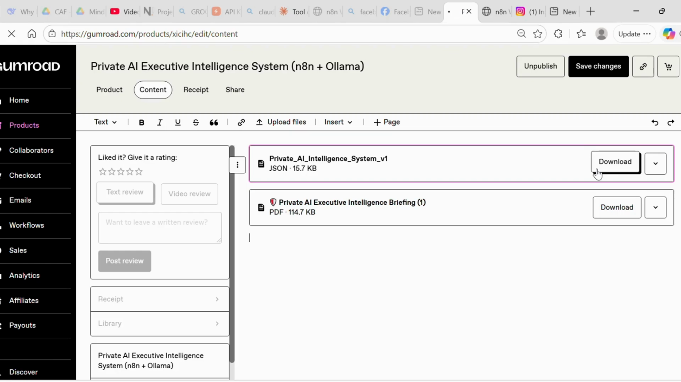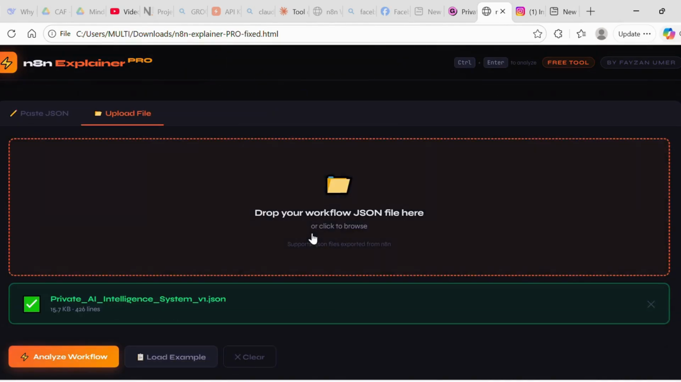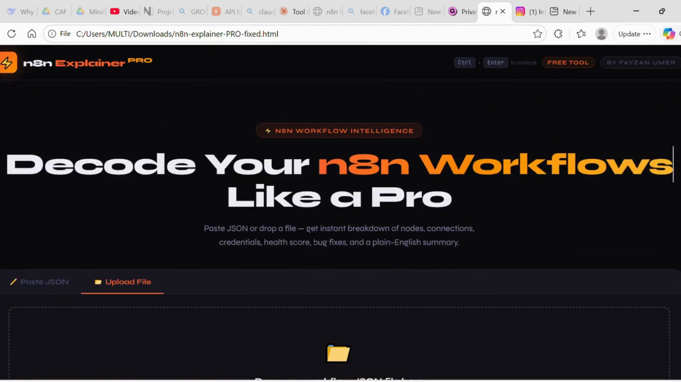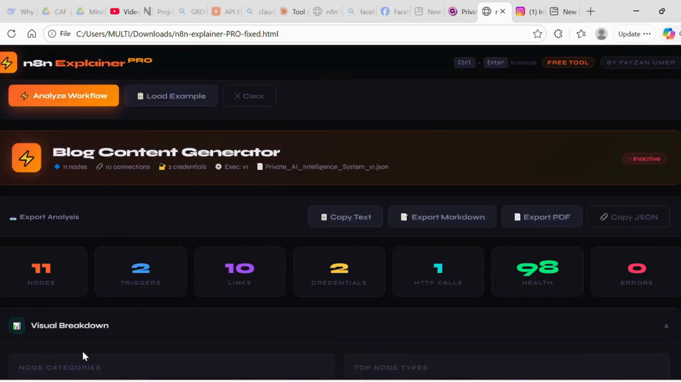Here's the tool. Clean, dark interface. Two ways to get your workflow in. Paste the JSON directly, or drag and drop the exported file. I'm going to hit Load Example, so you can see a real workflow.